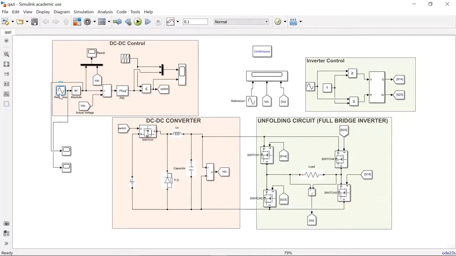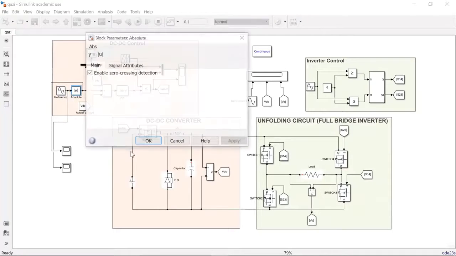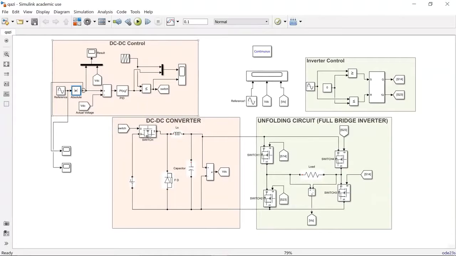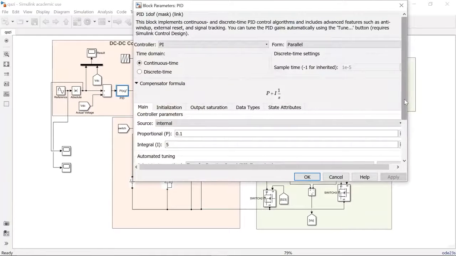Then this is the reference wave, then we will take the absolute value. Then we will compare the absolute value with the actual output voltage of the DC to DC converter. You can see this is the voltage measurement. So this is a Goto block, this is a From block. Instead of connecting directly, I used Goto and From blocks. So here we will compare, and then we will feed it into the PID. You can see the PID values.